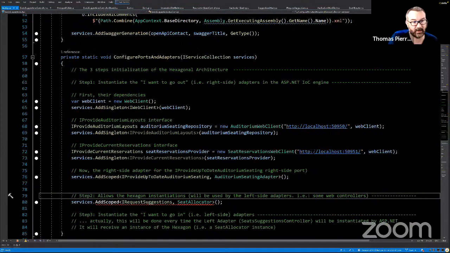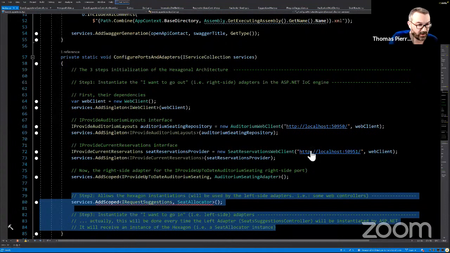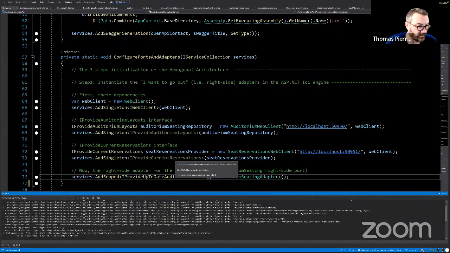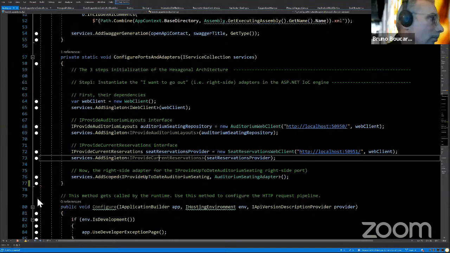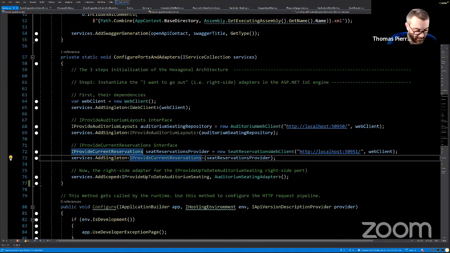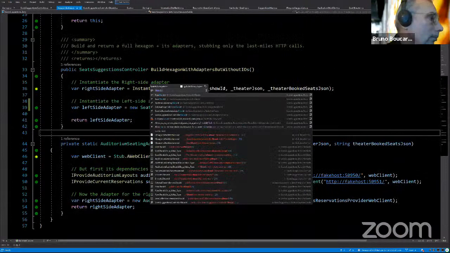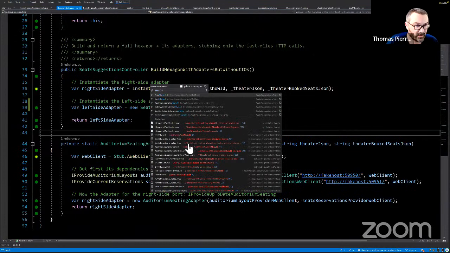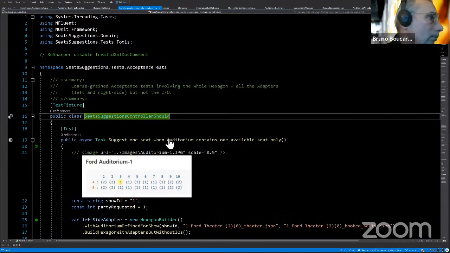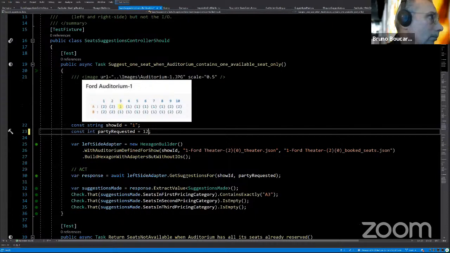The configuration, the startup of the API, does not need to register a hexagon anymore into the IOC.NET controller. Let me build again. Okay, so it's building. So far, okay. I don't know why Visual Studio is really buggy. Six errors, where the code is building. Let me try to go to the test. See suggestion controller should. Here, if I change something, let's say 12 here, it should be red. Just check that. Okay, it's red. The test is failing. So I get back.